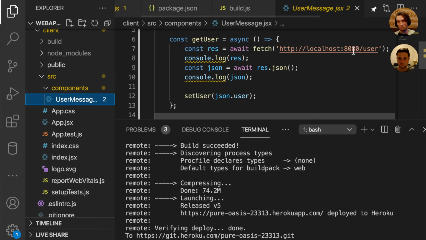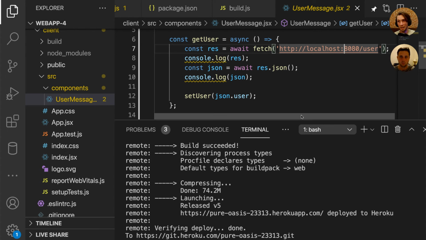Yeah, okay, so that's the problem right there. See how it says localhost 8080? We can't have any of this hard-coded localhost stuff, ports. What's happening here is it's trying to ping localhost 8080, but that doesn't exist, right? Because we don't know what that is.